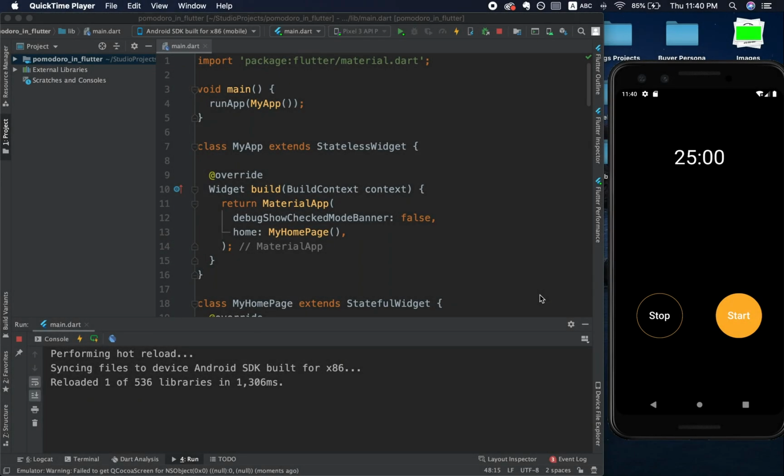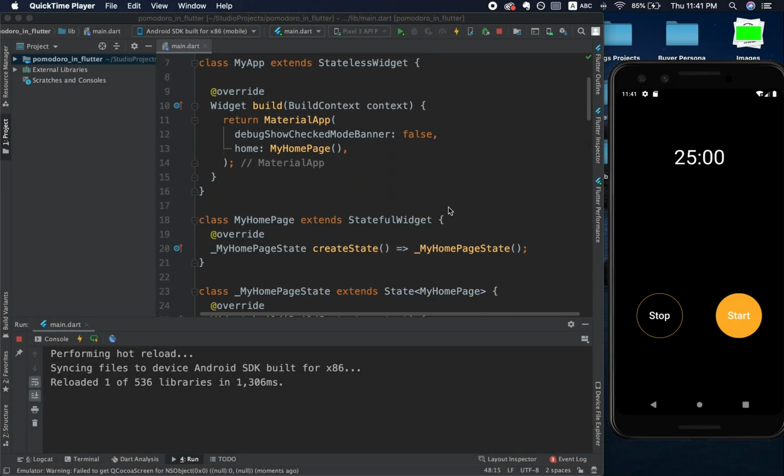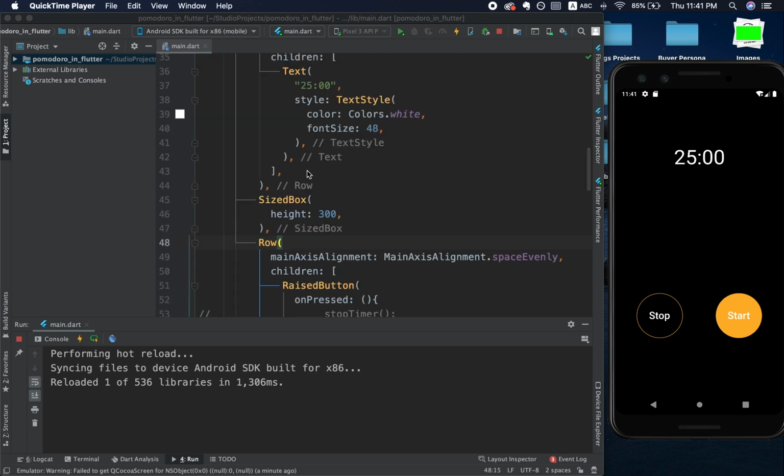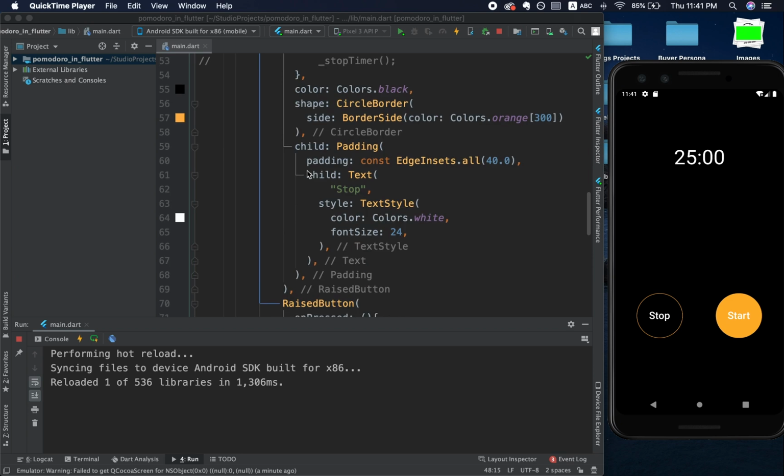Alright, welcome back to the second part of the video. Continuing from the last video, in the first part we finished building the UI of the app, as you can see right here. The next thing we're going to talk about is how to make the timer functionality work, so let's get into it.